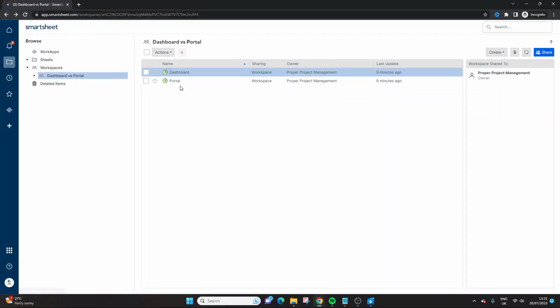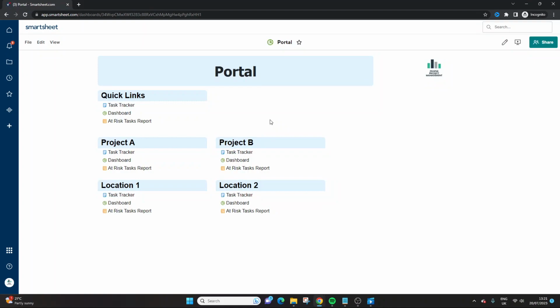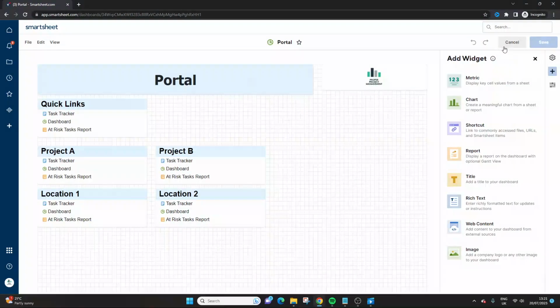Now onto a portal. So if I open this up, now bear in mind this isn't completely finished. I'm just using it to show you how it works and the concept behind it. So you'll notice that a portal leverages the same functionality as a dashboard. So if I click here, you'll notice that all of the options are the same. But the reasoning behind the word portal is you need to imagine it as a landing page or a page where you can direct users to valuable resources in your Smartsheet account.